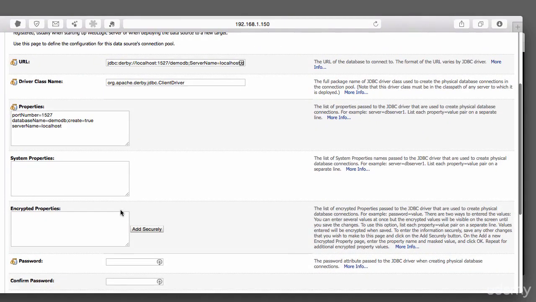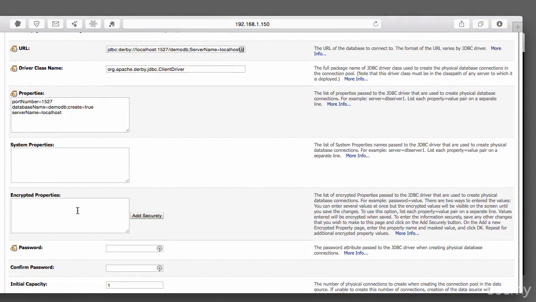You can also add encrypted properties. Now there's a separate password field here, but you could specify username and password as a JDBC property. However, you wouldn't want that in the properties text box above because it would appear in plain text. We would want the username and password to be encrypted. So you can do that by adding them to this encrypted properties box. And not just username and password, any properties that you don't want anyone to see, you could add them as encrypted properties here.